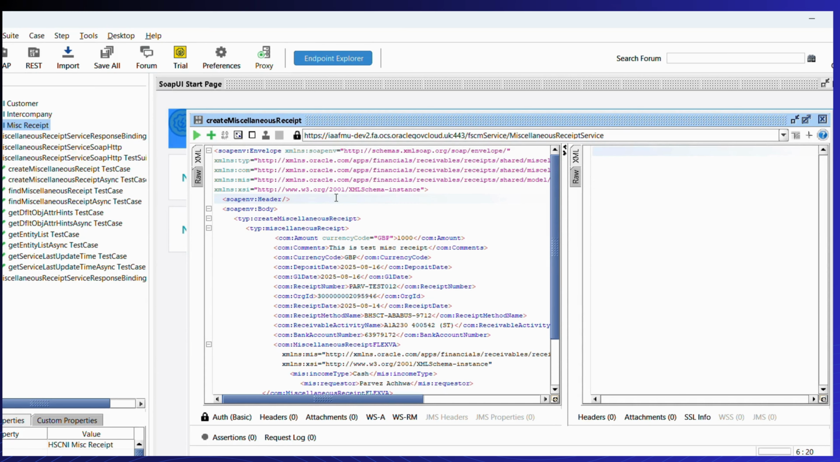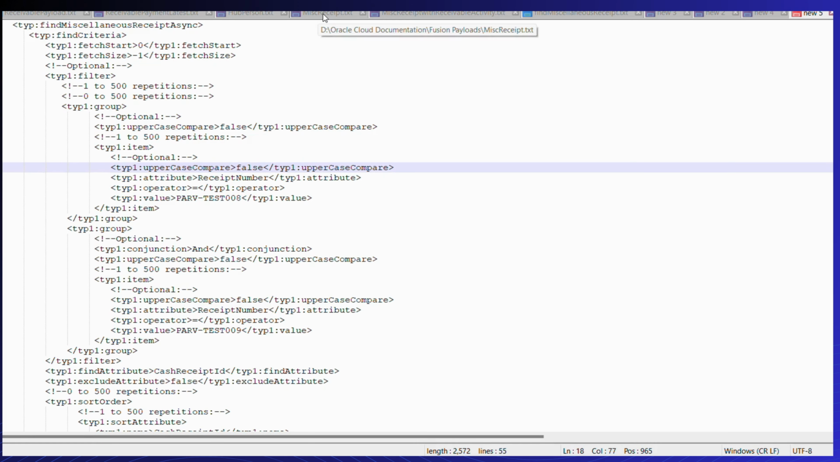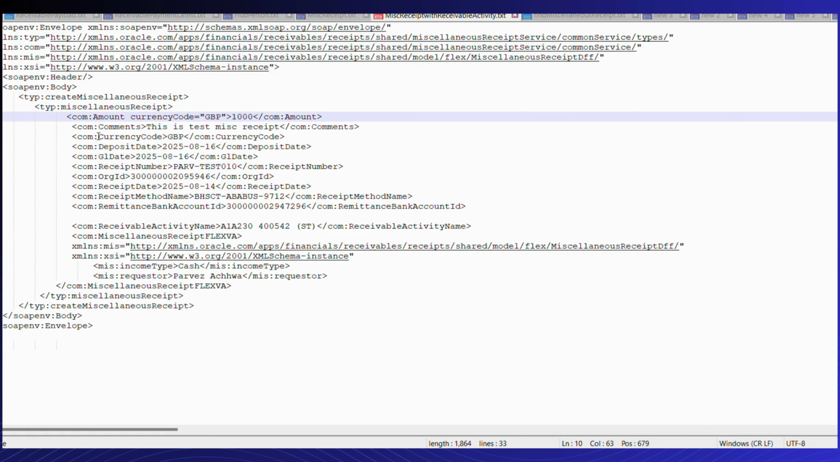Some of the attributes are non-mandatory, so I wanted to focus only on the ones which are going to be required. I've copied this into my Notepad++. I need only amount, comment, currency code, deposit date, GL date, and receipt number.